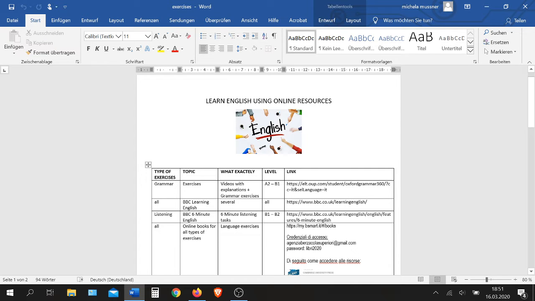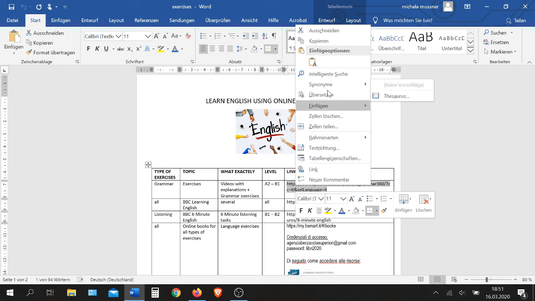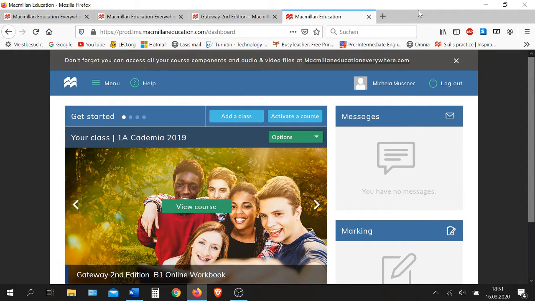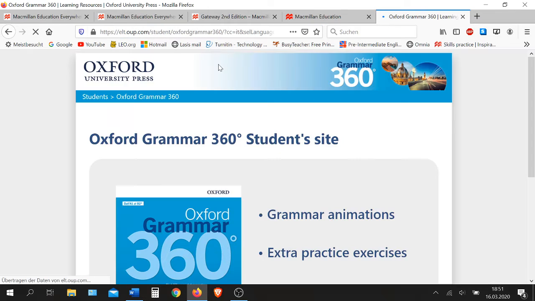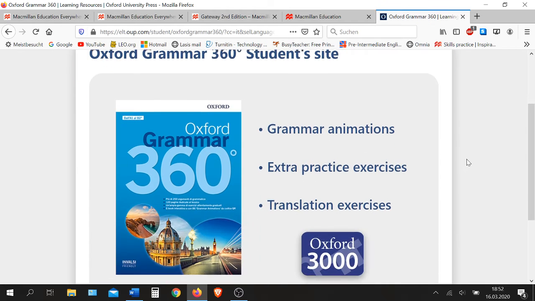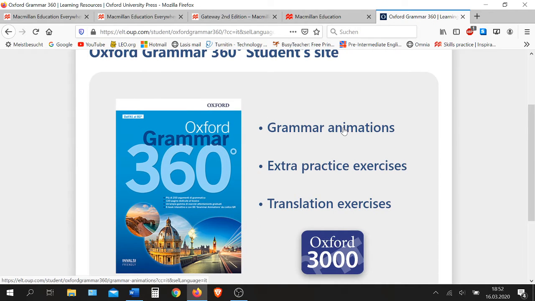Now, the first one is about grammar, as you can see, and some exercises with video explanations and exercises that you can carry out. So what you have to do is to copy the link and to paste it on the internet, and you will get to this page here. You have some grammar animations, which are videos that explain the grammar, and then you have the extra practice exercises, which you can use for practicing the grammar you saw in the videos.